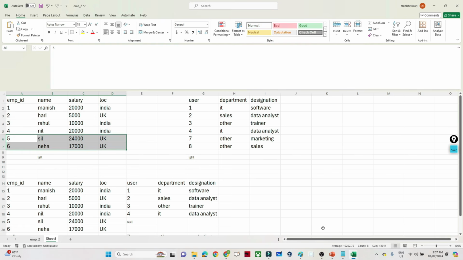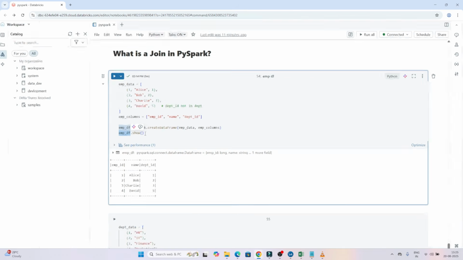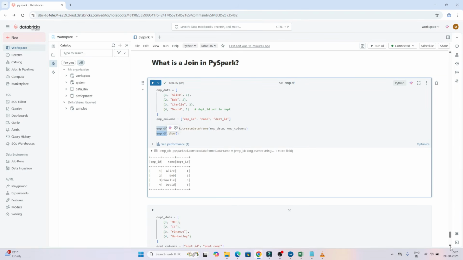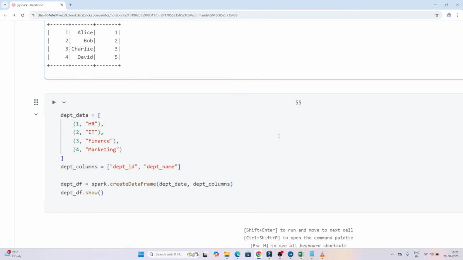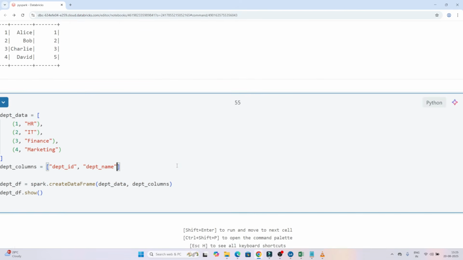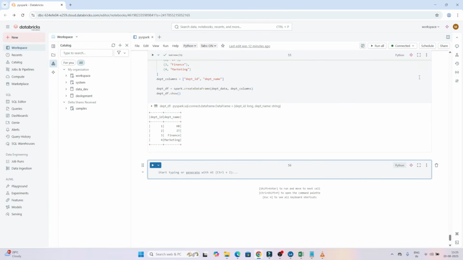Let's do a practical and understand. For the practical, I have created 2 data frames. One is an employee data frame. I have employee data and an employee column. If I pass them to Spark.createDataFrame, the employee data frame will be created. This is the first data frame I have created. Now I have also created a second data frame, the department data frame. You can see this is the department data and department column, Spark.createDataFrame, and this is the department data frame. And now I have 2 data frames.